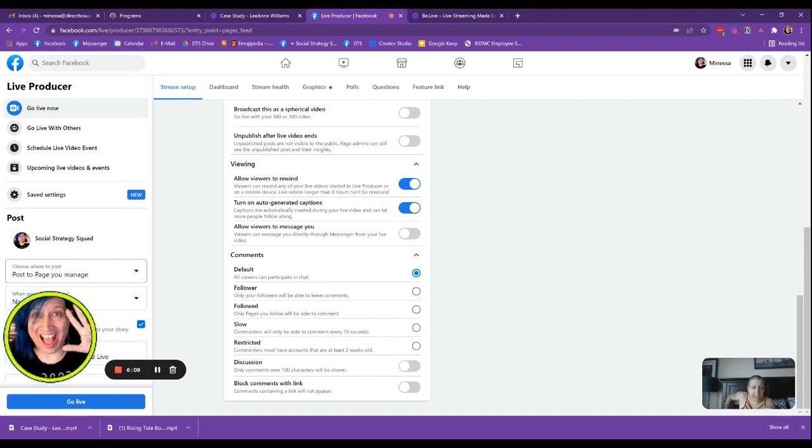Now, the slow one is the one where people tend to get stuck, because let's say you're doing something where lots of people comment very quickly, or they type a whole bunch of things, all in quick succession. If you have this set, then people can only comment once every 10 seconds, which means they will have to wait between posts to post again in the comments.